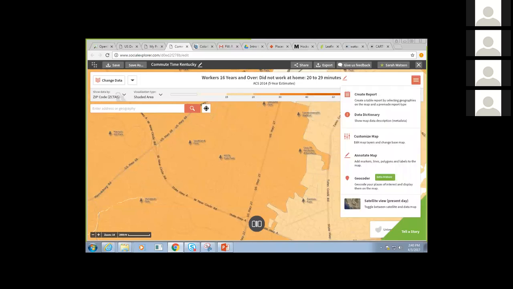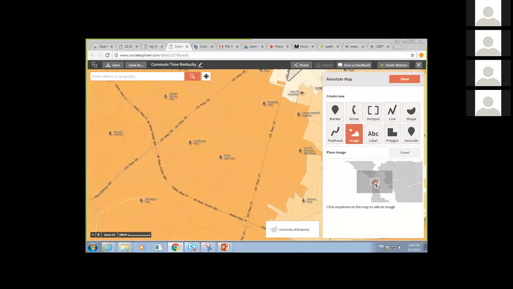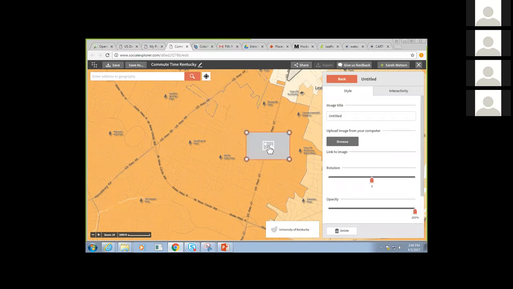So if you go up to the little icon here, there's this feature to annotate the map. And then you're given all these different options. One of them is to add image. When you click on that, it's really straightforward. They've done a nice job of making this as intuitive as anything can be. You literally just click wherever you want your photo to be.